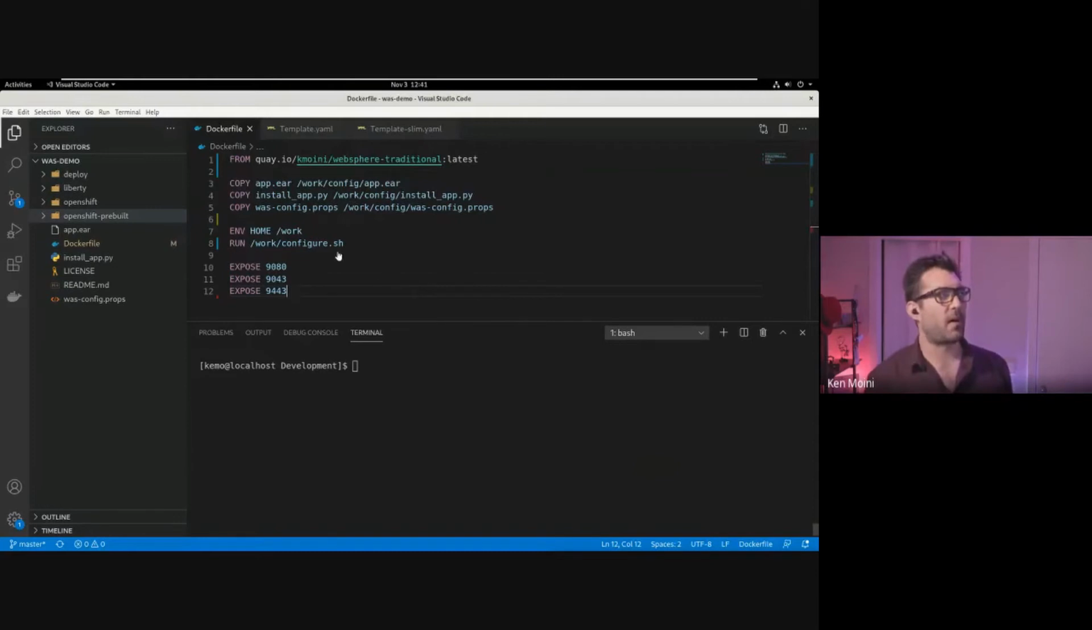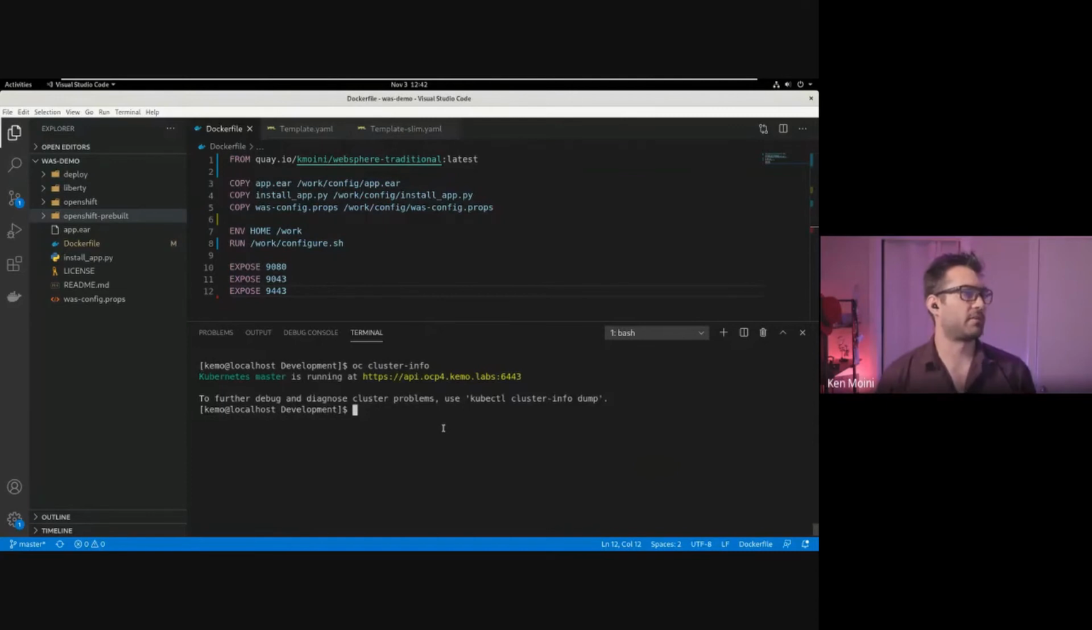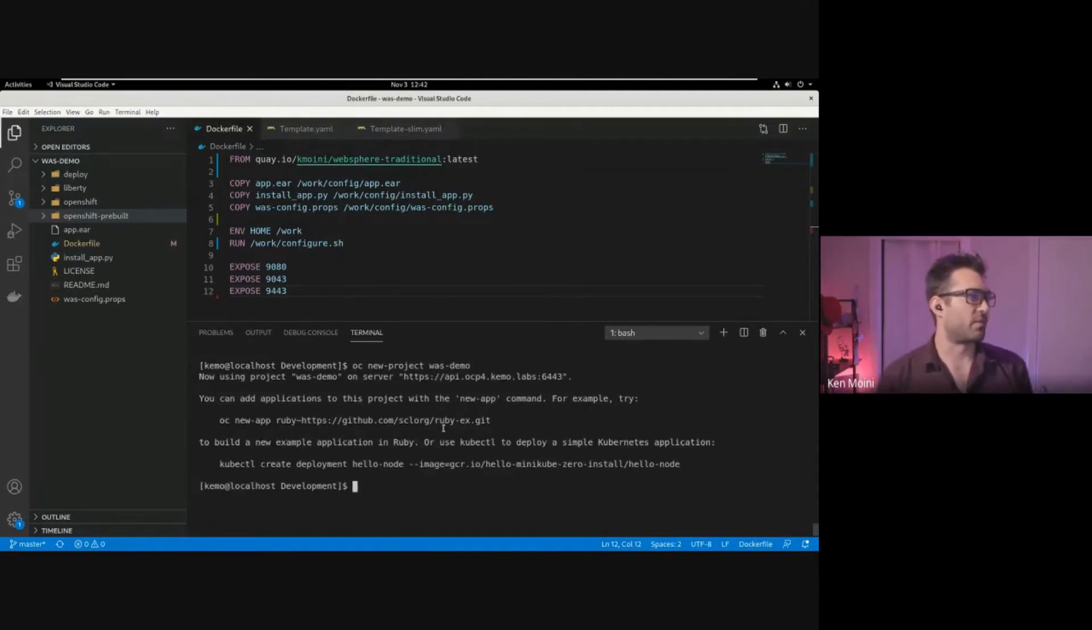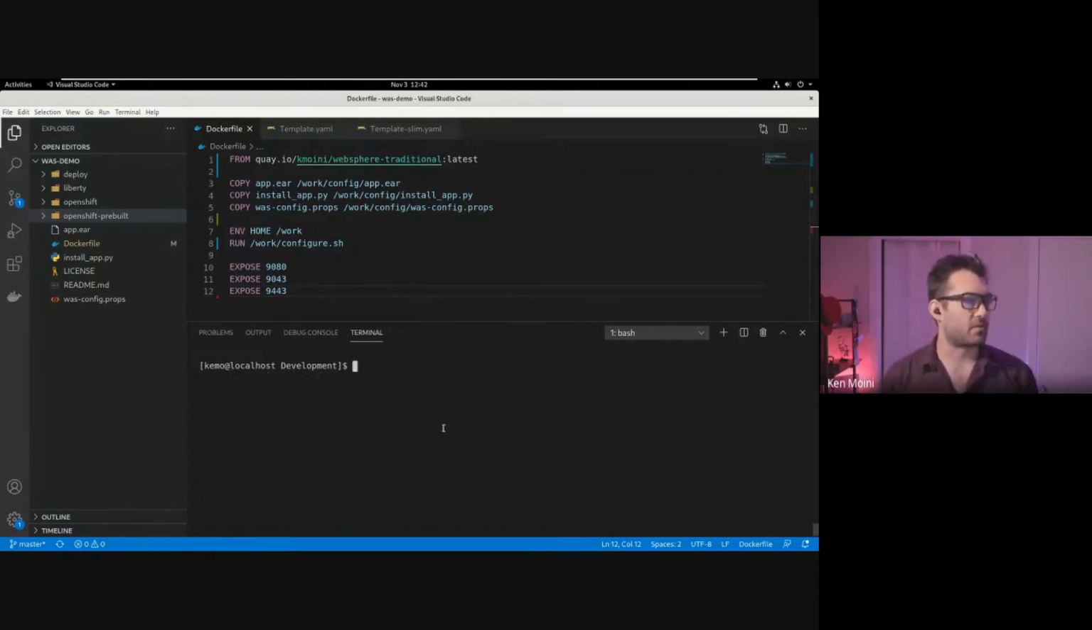We're copying over a couple files. We're setting some environment variables and running our configuration script, exposing a few ports, and that's really about it. This is a pretty simple, very standard Dockerfile definition. So to get deployed on our on-premise cluster, I'm just going to run cluster info to verify that I'm on the right cluster. So yeah, I'm here in my personal lab. I'm going to make a new project, and we'll call this was-demo. All right, so we've got a new project. We're in this new project now as well.